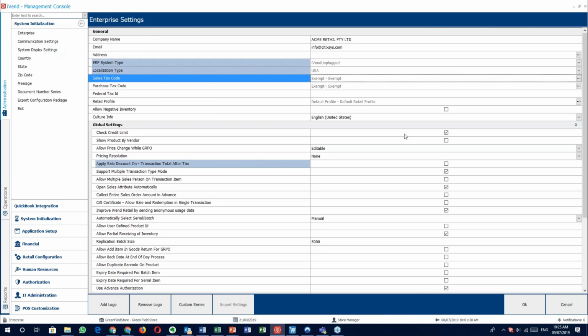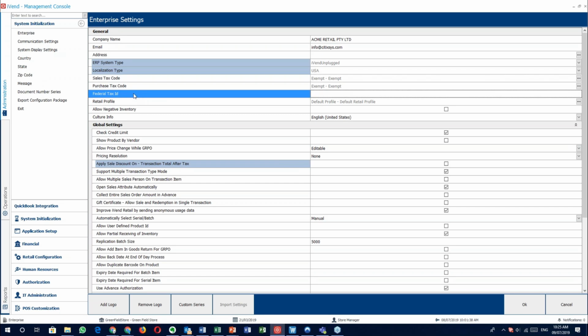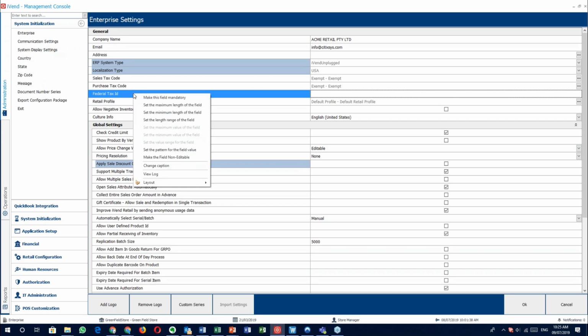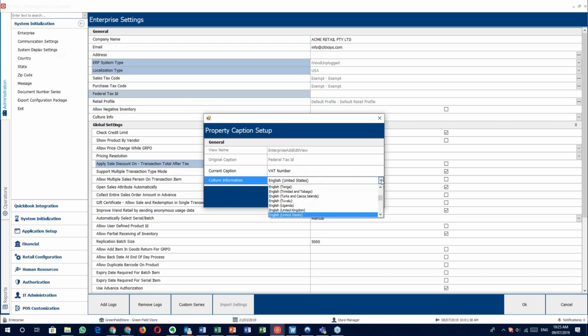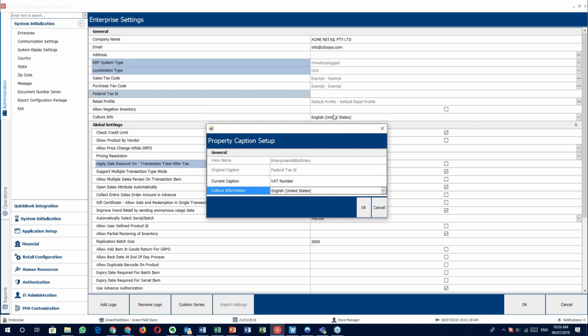Back to the enterprise settings. And over here, we can also set things like federal tax ID. Guys, that doubles up as VAT number if you really want. And to just show you how easy it is to do that, you can right-click, and there are a number of options that we have here in the right-click menu, one of which is change caption. In here, I can then change it to be something like VAT number. Now, you can set this for specific culture information. I've got it set as English United States, as indeed you can see on my culture info. But that's just the generic one.